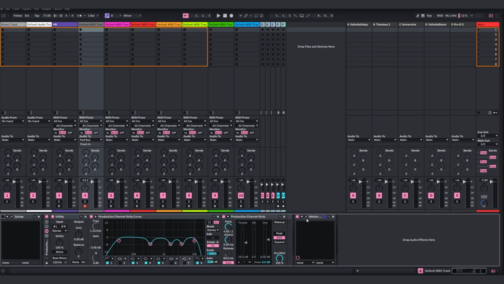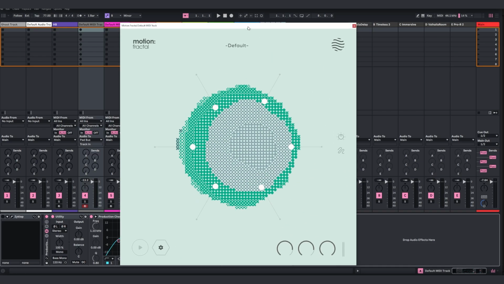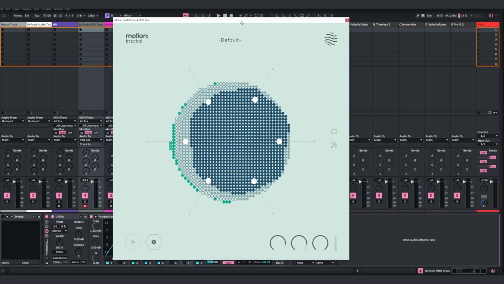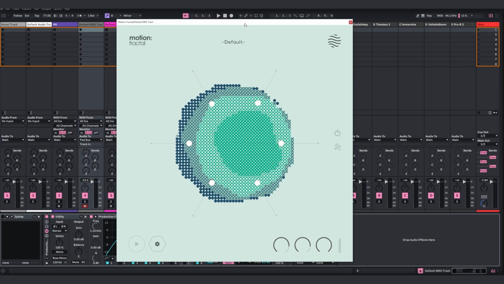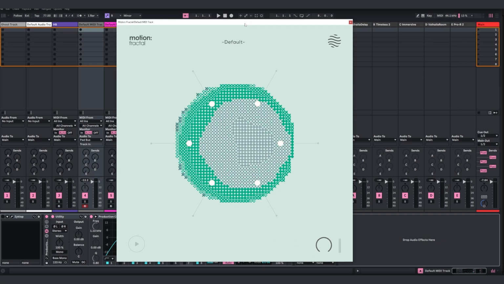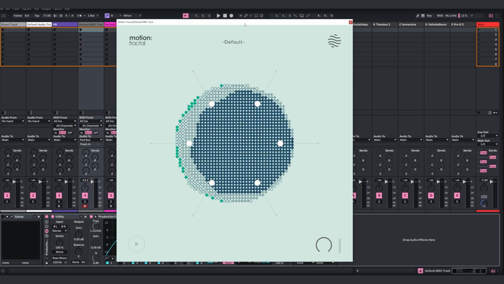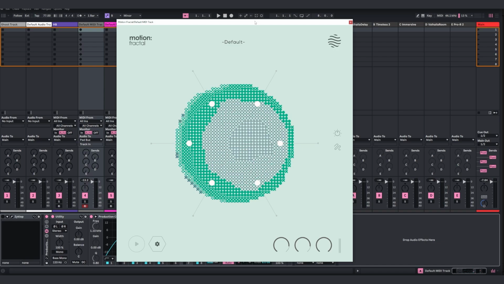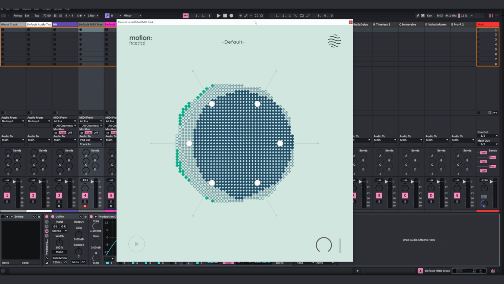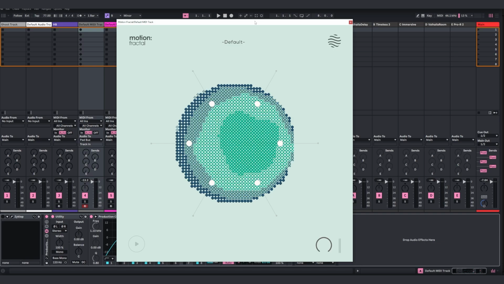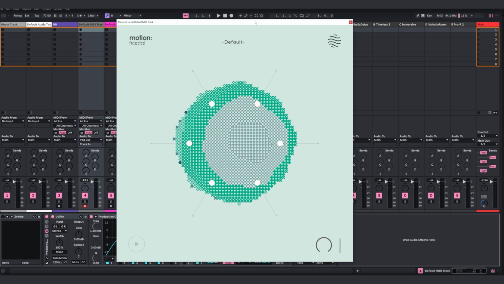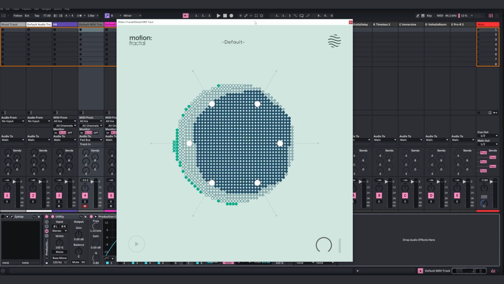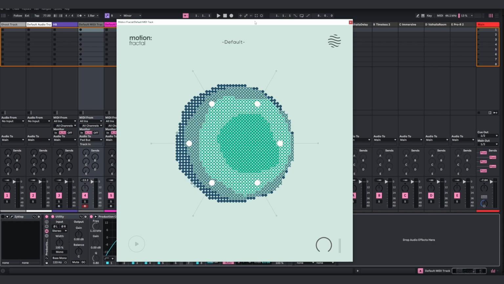Okay, so let's go ahead and take a look at Motion Fractal here. Now you can see on the surface, this is a really interesting looking plugin. And there's a couple things that I want to tell you right away before we actually get into it. So, you know, this is a unique combination of effects here because we have a granular engine on board. We also have like a trance gate that they added, a repeater, which is almost like a ratchet kind of thing. And then they also added a reverb here, and those work in combination.